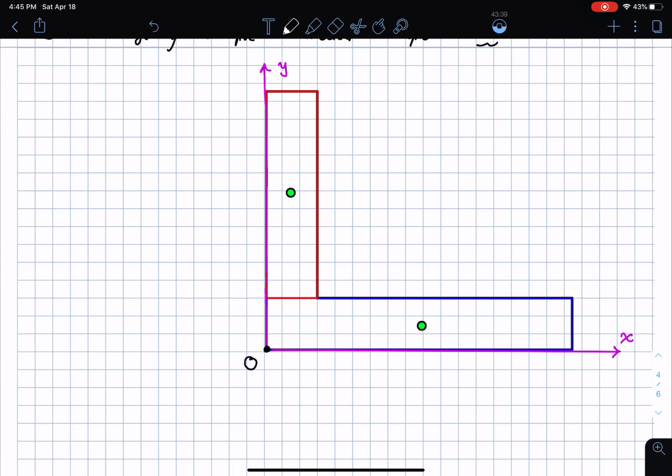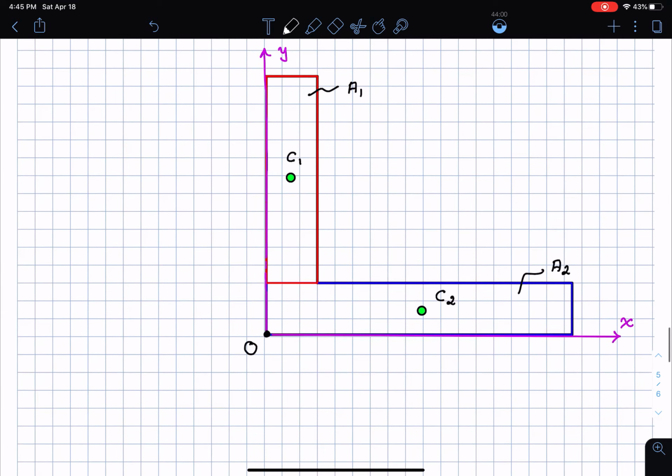This I'm going to call centroid C1 for my shape. So this is centroid C1. This is centroid C2. This is going to be the area A1, and this is going to be the area A2. Then I'm going to write down the locations of these centroids from the origin O. First of all, I'm going to have the location of C2, so I'm going to do that first.